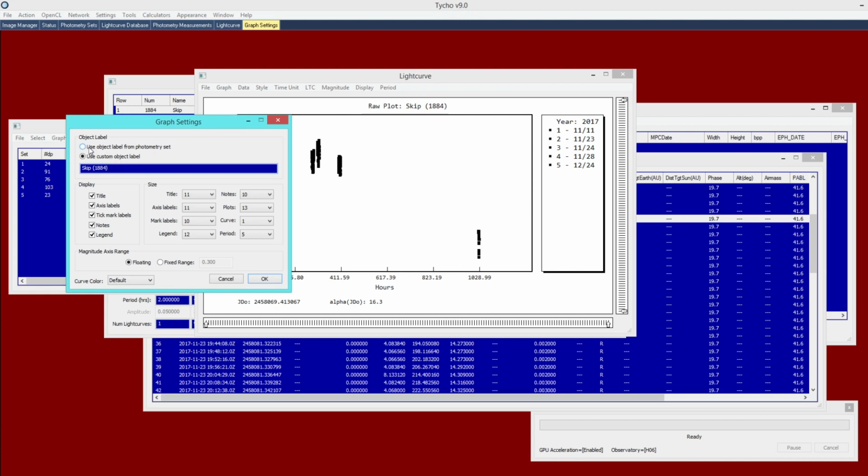Or you could also just choose this option here, use the label from the photometry set. So either approach will work, but if you use the custom label, you'll have to keep in mind that if you work with a different object, you might have to adjust the title each time.